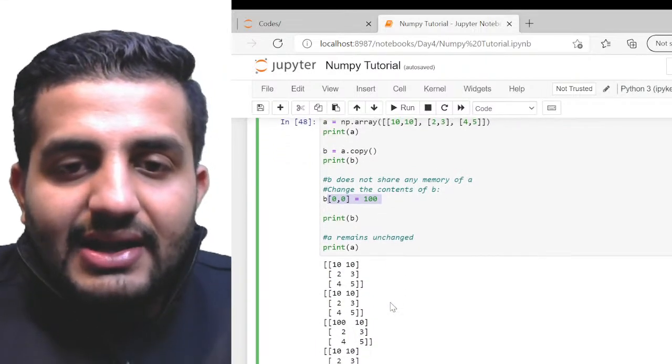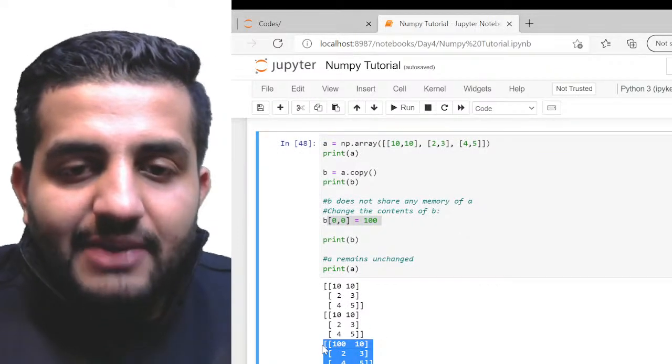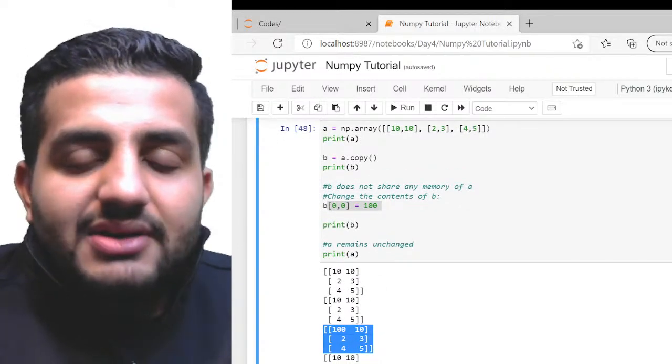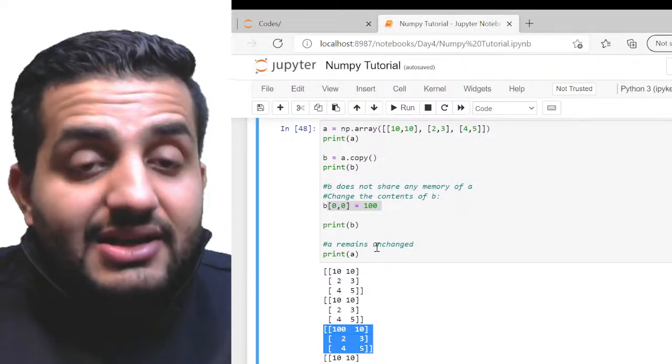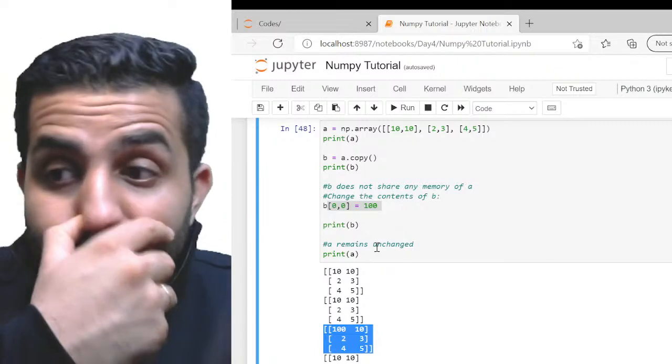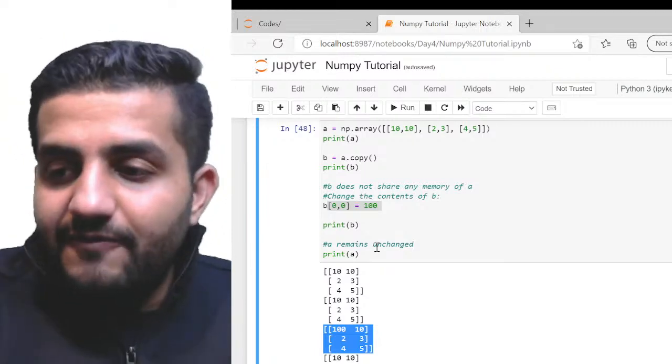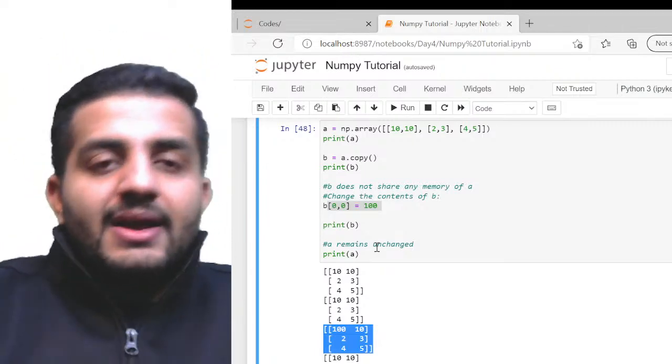Now I can see this. Now my B has changed. I have my element 100 here, but A remains unchanged, because A is still referring to my original version, right? And B is a different variable altogether. So we have actually copied the entire content of my elements here. So that's how the deep copy works.